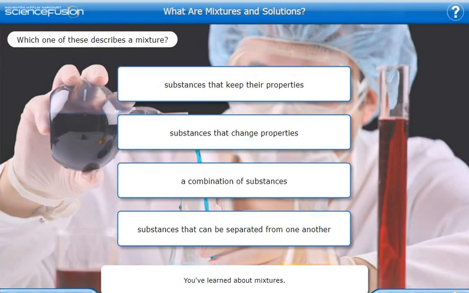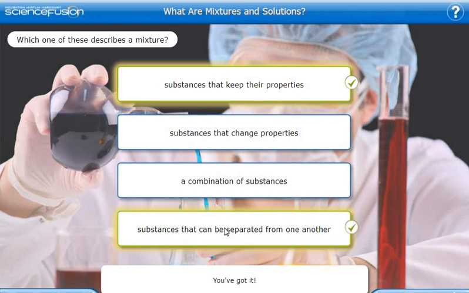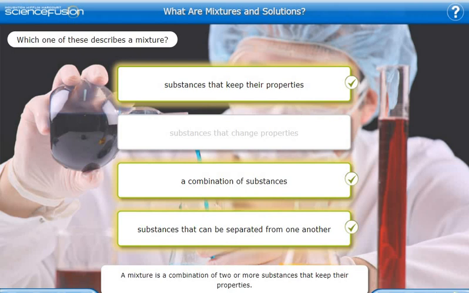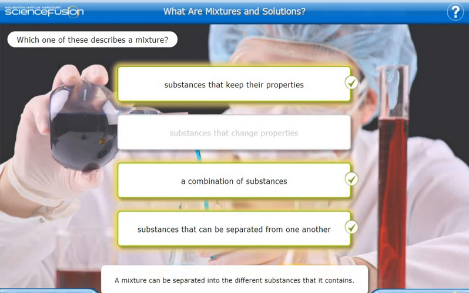You've learned about mixtures. Before we move on, try answering this question. Which phrase or phrases describe a mixture? Good job! You've got it! That's right. A mixture is a combination of two or more substances that keep their properties. A mixture can be separated into the different substances that it contains.